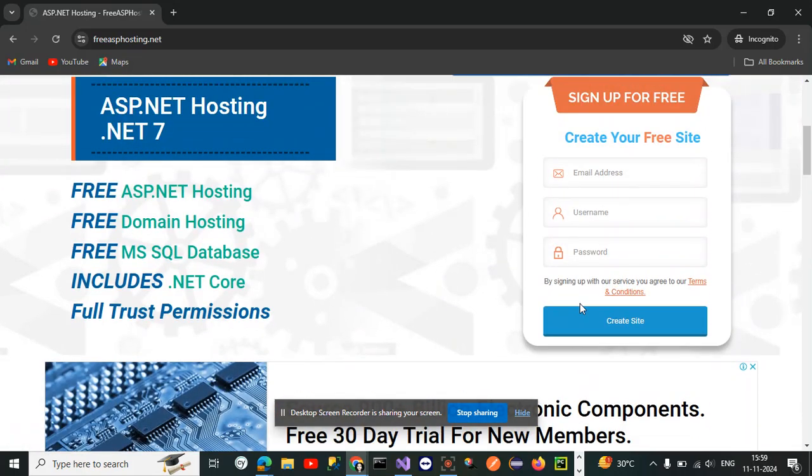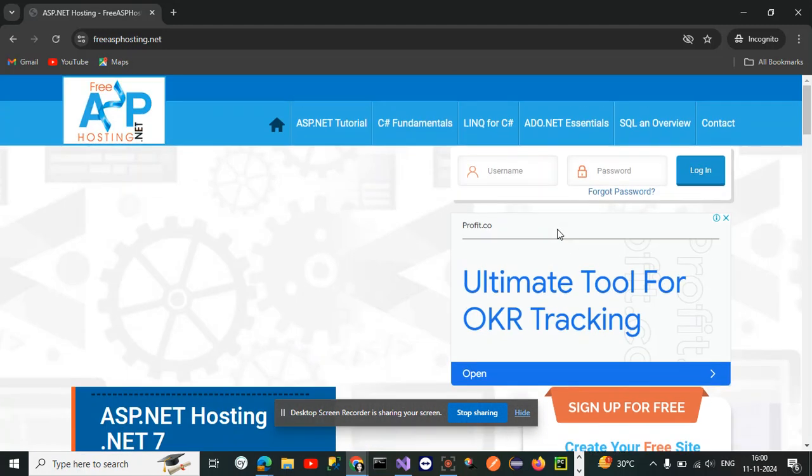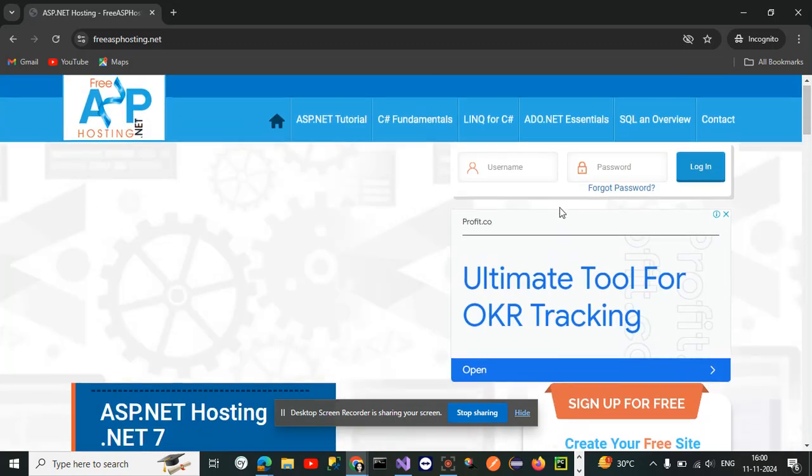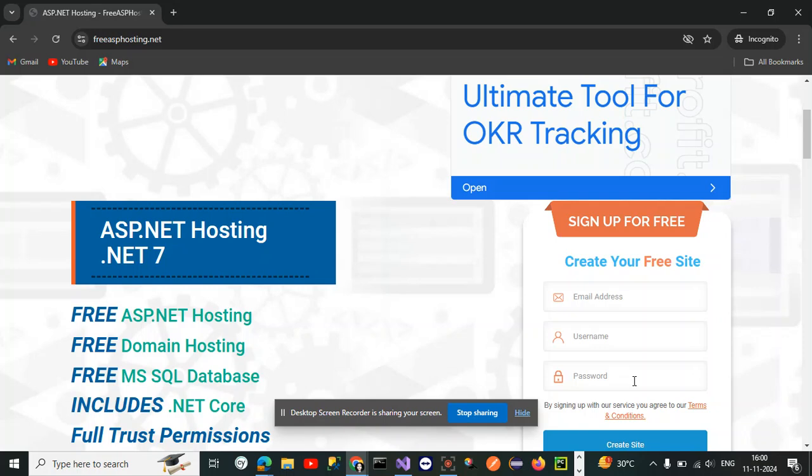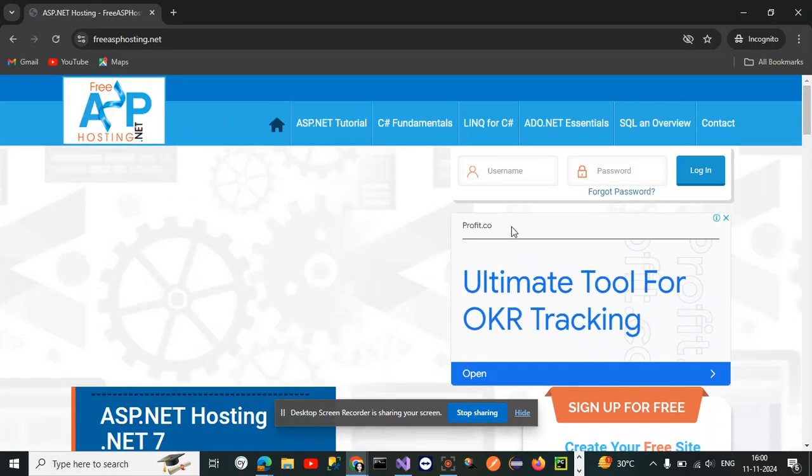Over here, you have to create your site by providing the email address, username, and password. Just simply click on the create site button and you will be able to create your site. Whatever username and password you have provided here to create your account, you will be able to use them to log into the site. I have already created my account, so I'll be using that account only.